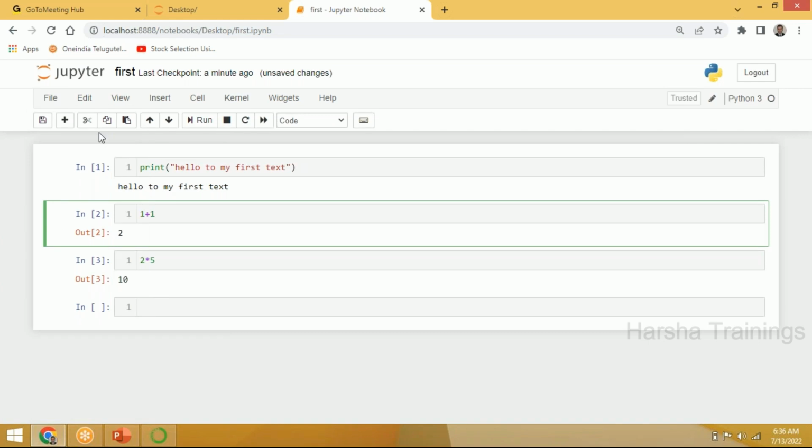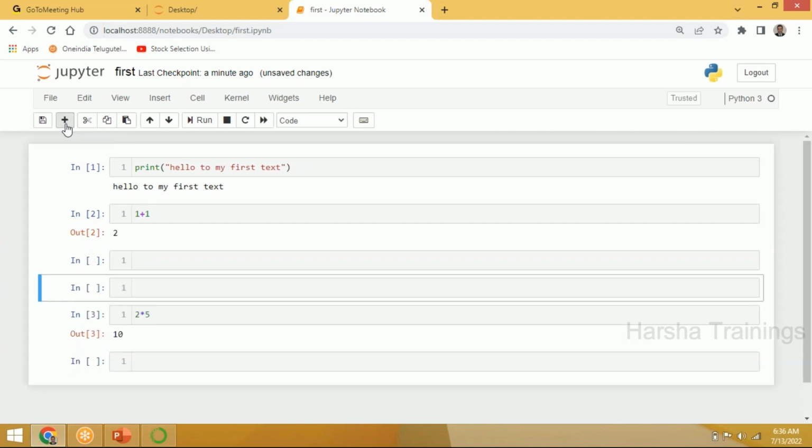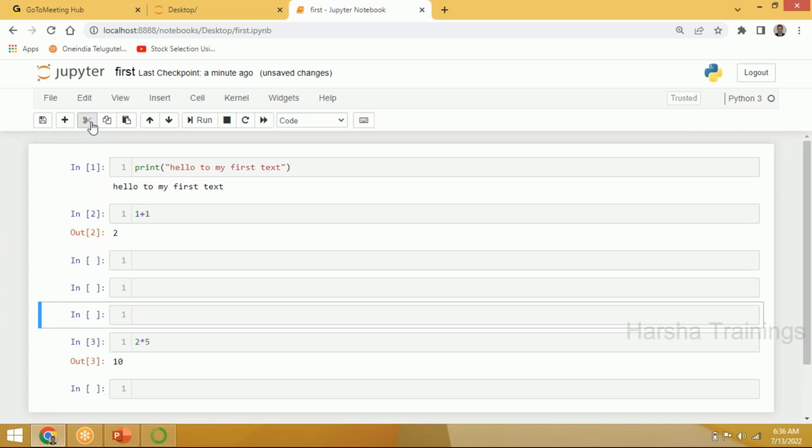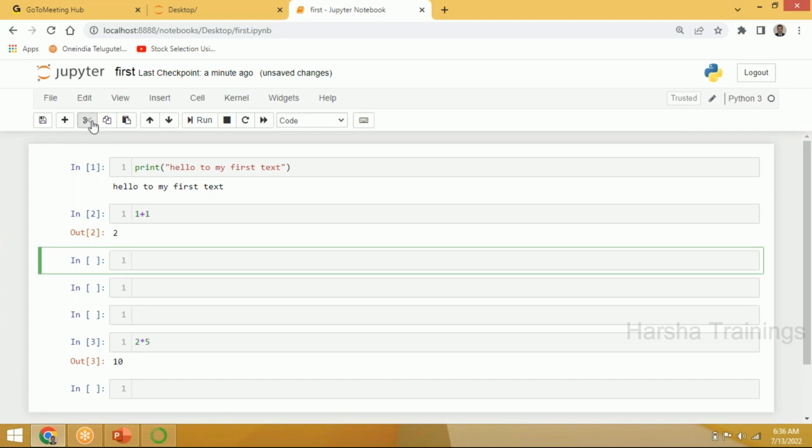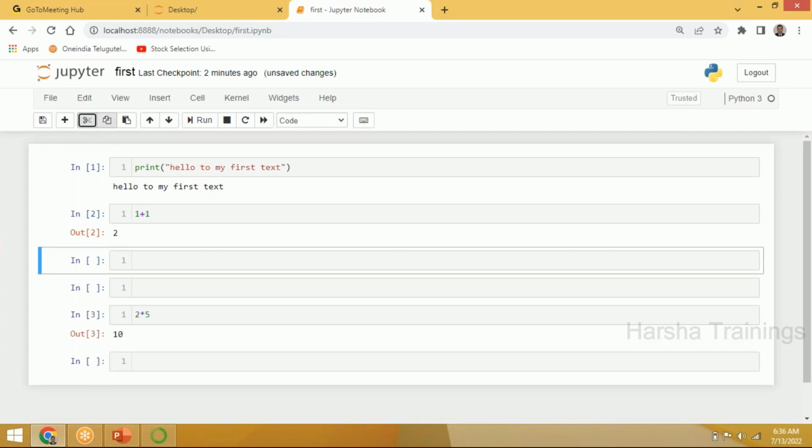Here, let me show the options. For example, if you want to increase the cells, click here. You can increase any number of cells. Now, this is the button used for cutting the cells, the scissor. Sometimes I will also show you more.